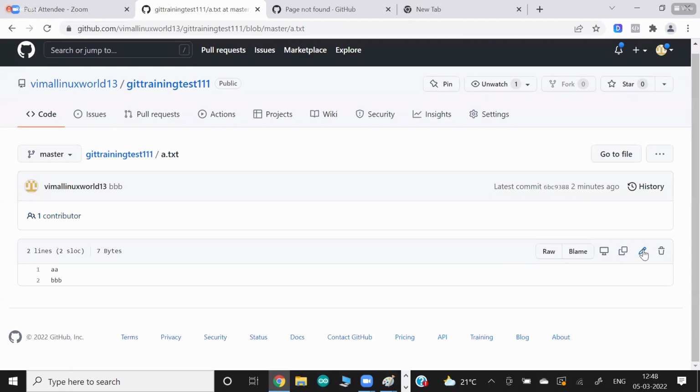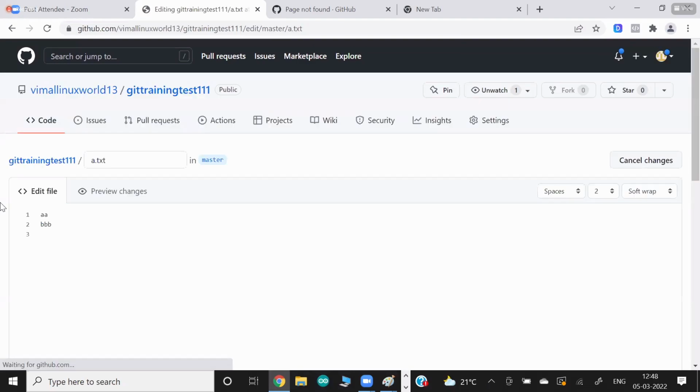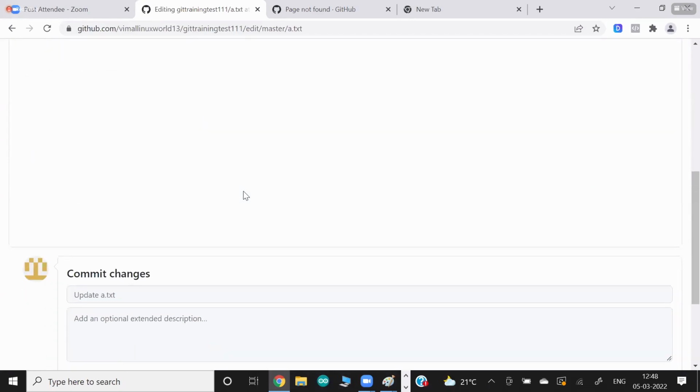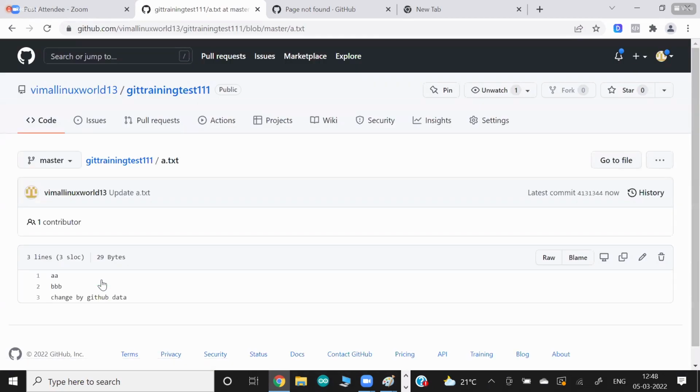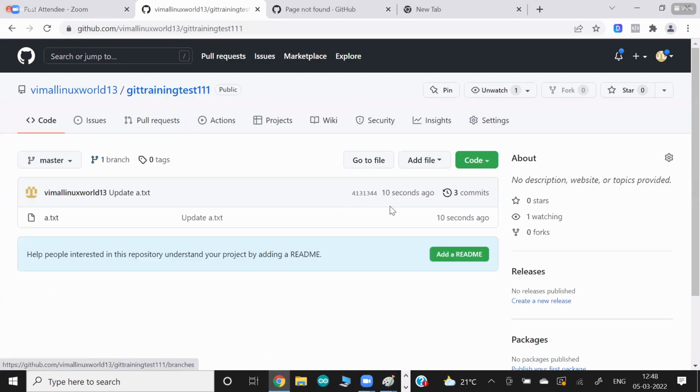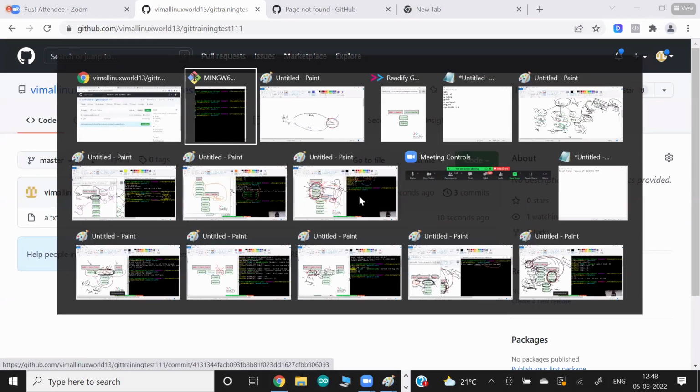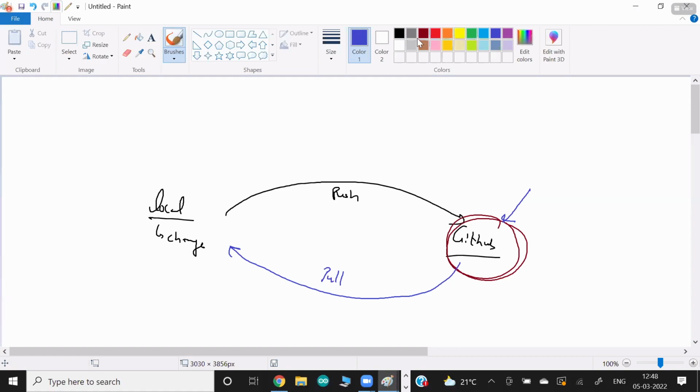There's an option here to edit. I edit this file and write "change by from GitHub." So I added some data here, and then I commit in my master branch only. Technically, according to GitHub, you now have 3 commits. This is the last commit ID that GitHub knows. Only GitHub knows.